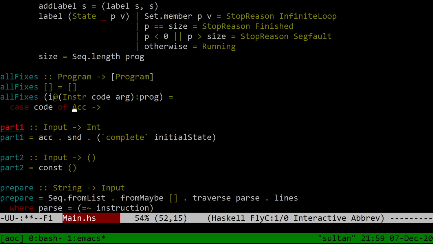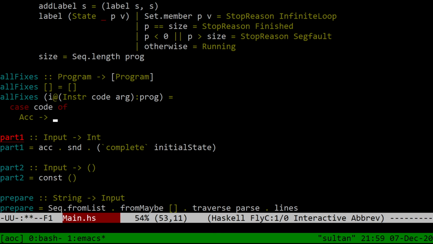So if it started with an ACC, then it should be... oops, no, wait, the accs stay the same. It's the nops and the jumps that we swap. Insert jump arg prog. So that's one option.